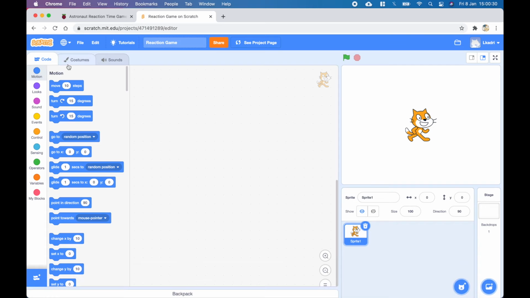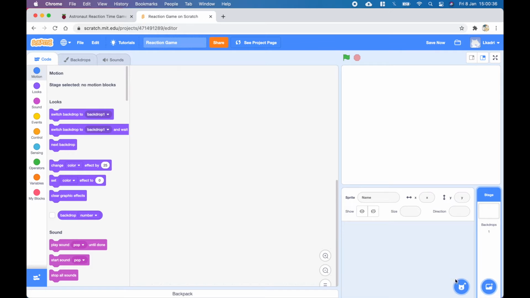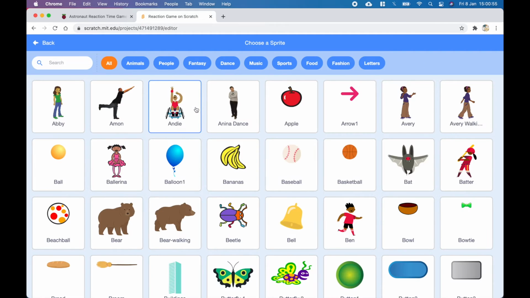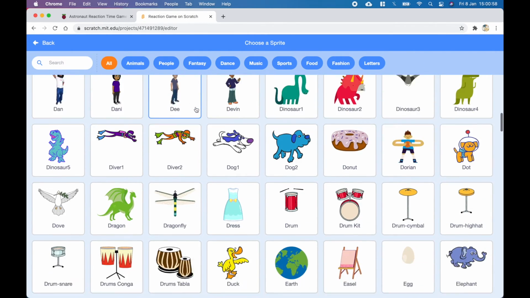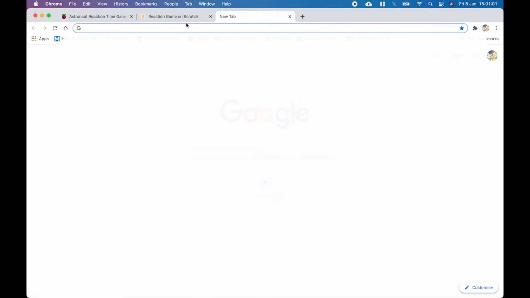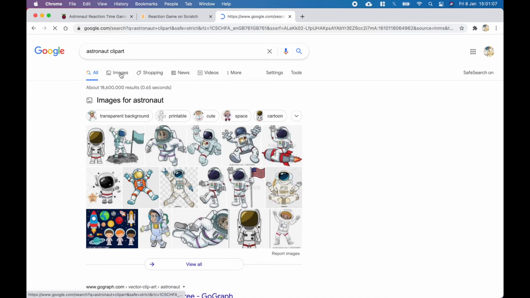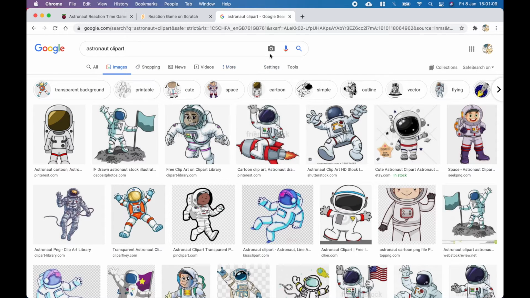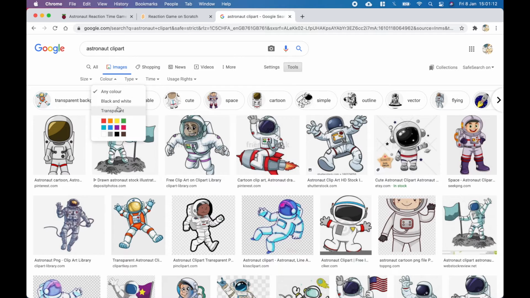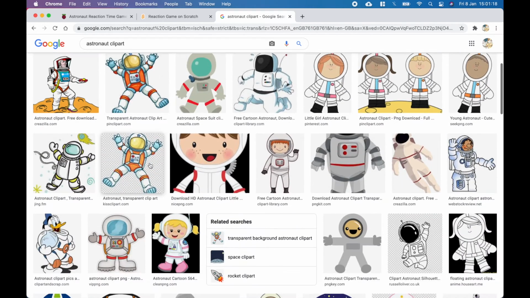So if I go back, I'm going to delete my cat sprite by pressing the bin icon. Then going to go to the choose a sprite button. I can upload my own, just make sure it has a transparent background, or I can just choose the sprite. If it doesn't come up, you can choose something else from Scratch. I might just go to Google and I'll search astronaut clip art and go to images. If I go to tools, I can choose color and I can choose transparent background and then choose an astronaut.